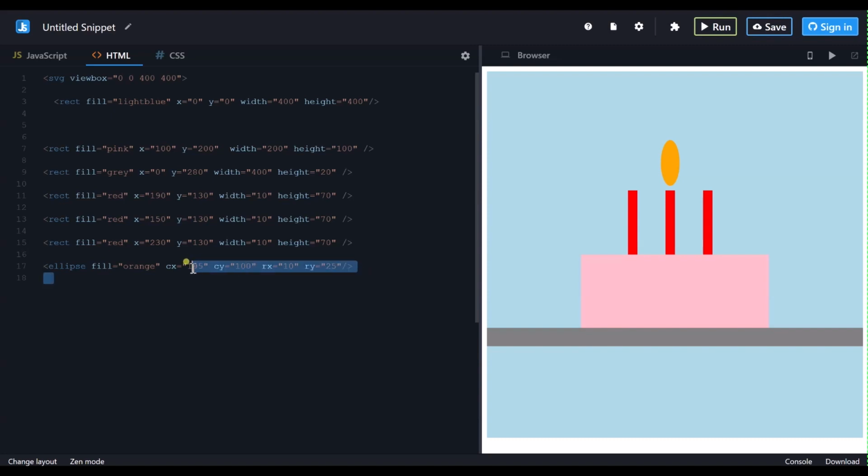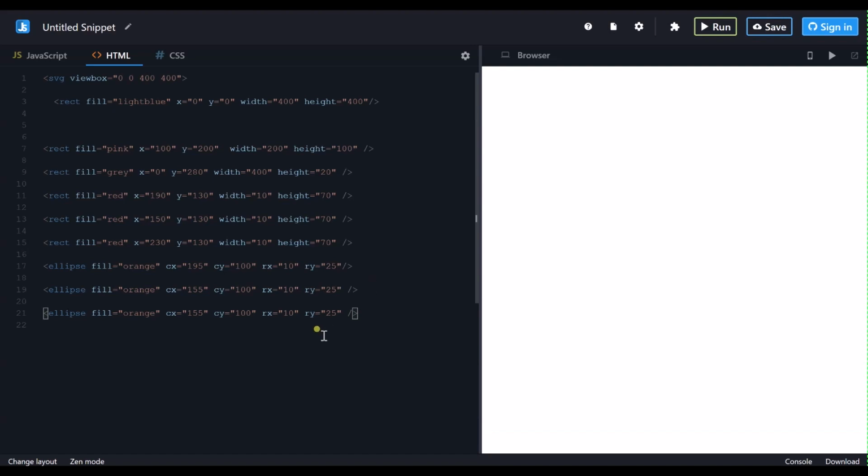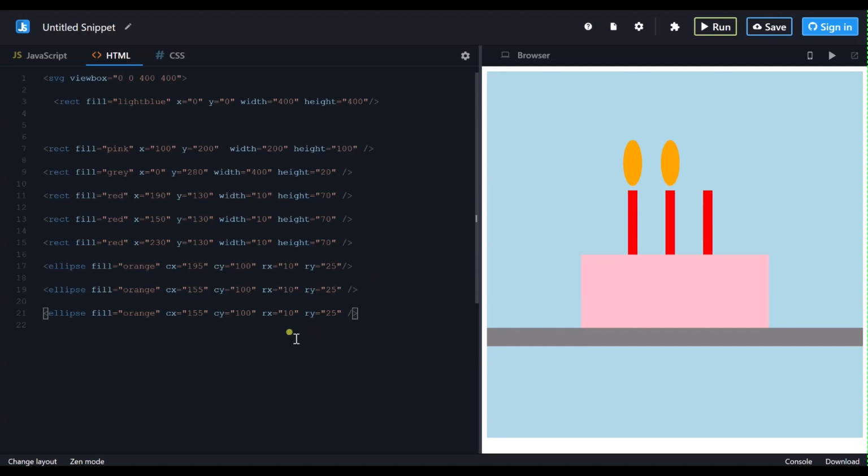I'm going to take that code, copy it, and paste it underneath here. Then I'm going to move it to the left, and I want to make another one and move it to the right. So let's change CX to 150. Close again, 155, and there it is. Okay, and I need to take the same one, copy it, and paste it. Control C and Control V, copy and paste, by the way, just in case you don't know.